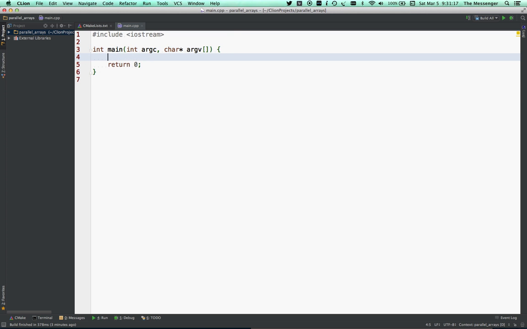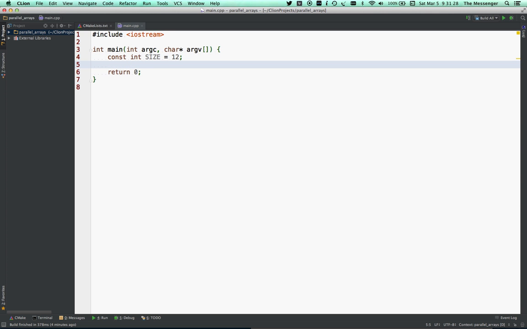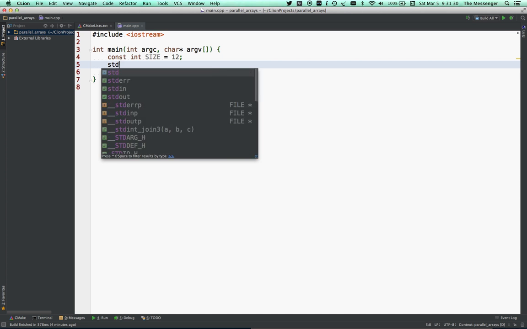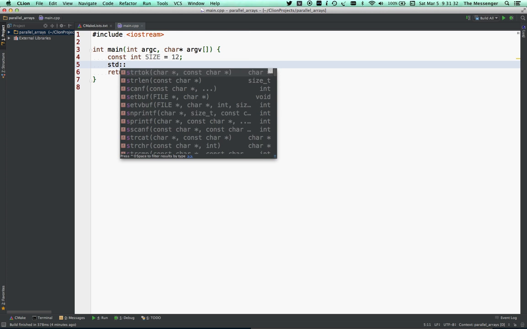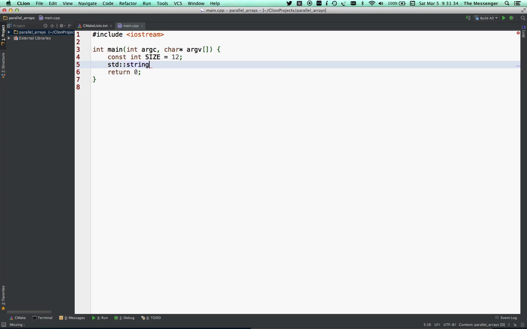So we know the number of months, so we should have a constant int, all caps because it's a constant. So we're going to have 12. Now we're not going to fill the whole array, we're just going to fill part of it, because I think you'll get the idea. So our first array will be a string array where we keep the month names in it. So we'll call that months.